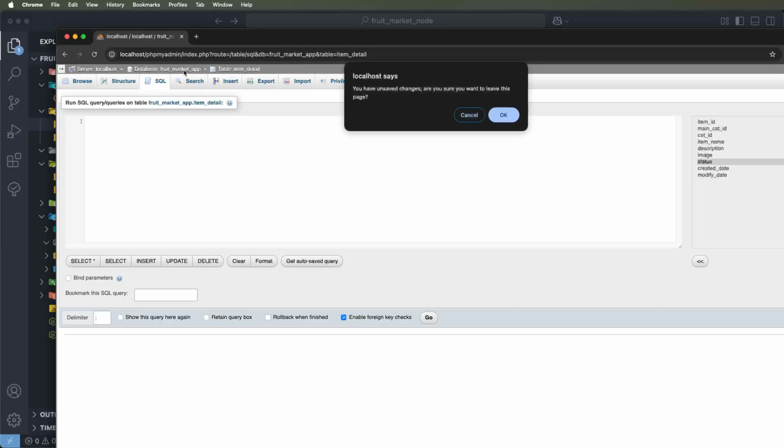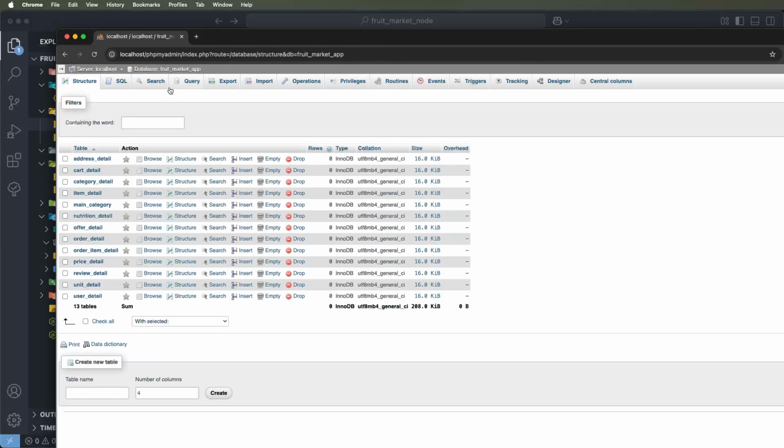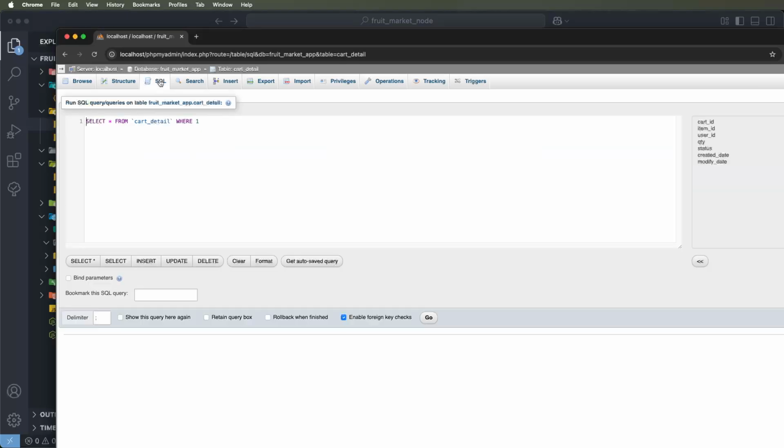Now we need to select the database. We need to select the cards and write a select query. Now we need to select the data that is needed: the cart ID, item ID, and also user ID. Here it doesn't matter. So now we need to copy this value and paste it here, and also need the status here. Created and modified dates are not needed here.